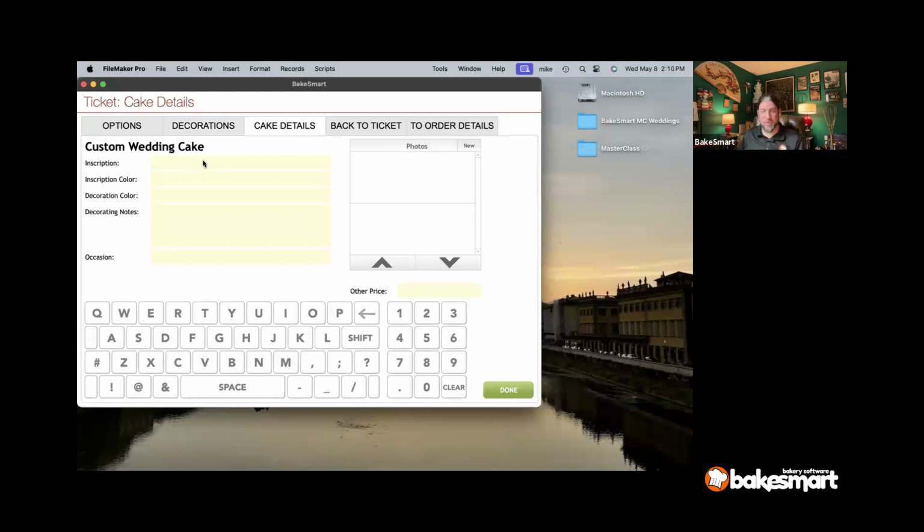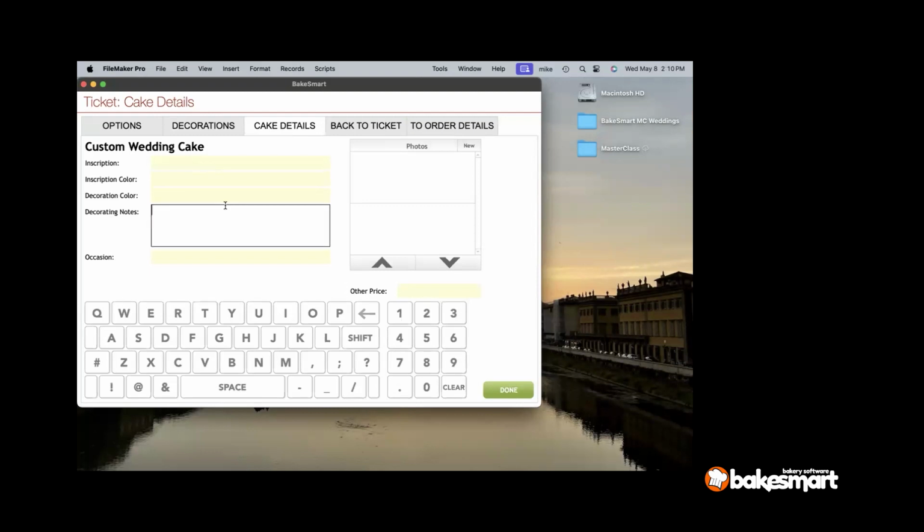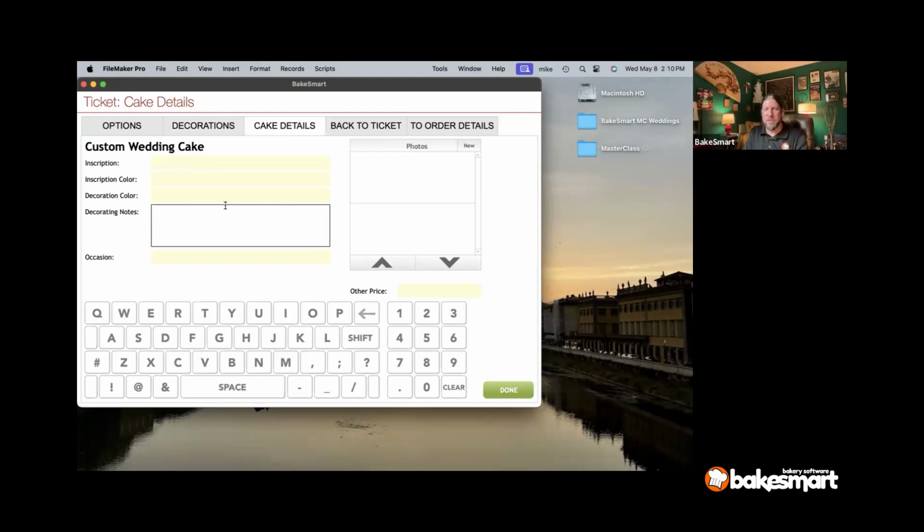Details, not going to have an inscription on it because that'd be weird. Maybe, I don't know, do you guys do inscriptions on wedding cakes? I'd imagine not, right? No. Yeah, nobody's writing on a wedding cake. Decorating notes, make it pretty, right? Wedding of the occasion, right?